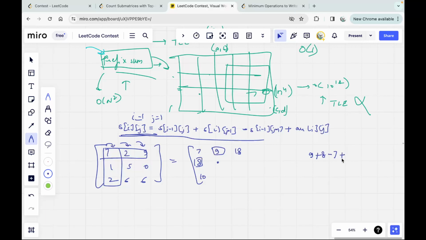Subtract 7 plus add the current element, that is 5. So if you see, this is 2 plus 8 plus 5, which is nothing but 15. So it will become 15. Now if you want to calculate up to this point, take this sum and this sum, which is 18 plus 15, subtract this sum, that is 9, and add the current array element, which is 0. What you will get from here is 6 plus 18, which is nothing but 24, correct?